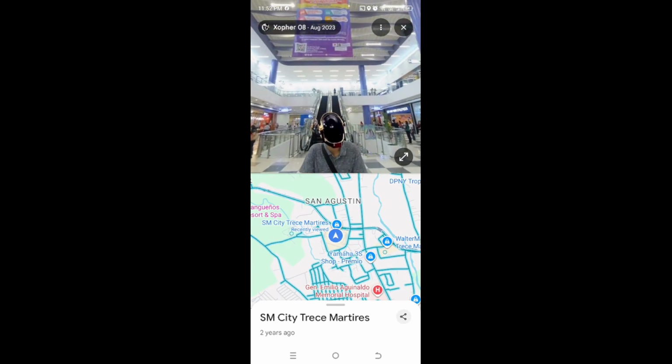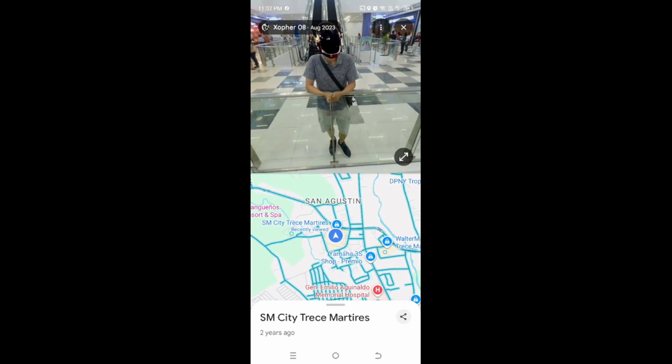That's it. Now you know the fastest ways to find and use Street View in Google Maps on Android.